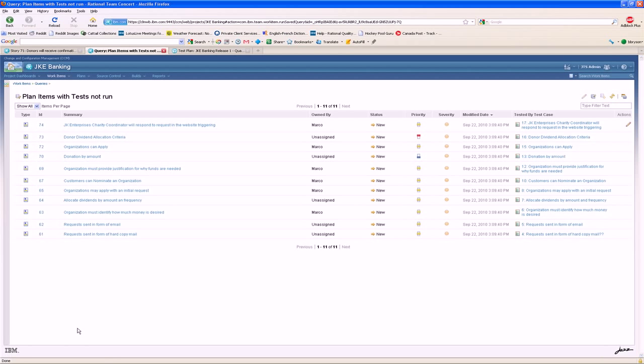So we can just run that query as an example, and I can see a list of all of my plan items, all of my work items, and I can see the test cases that validate them. But for every one of these work items, the test actually hasn't been run yet. So I can get an idea of how things are progressing in the QA world directly from my developer's desktop.